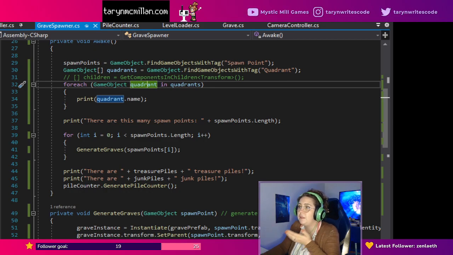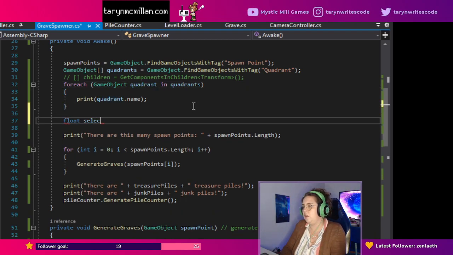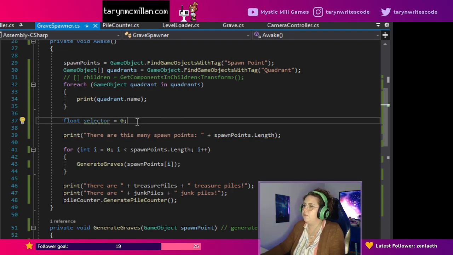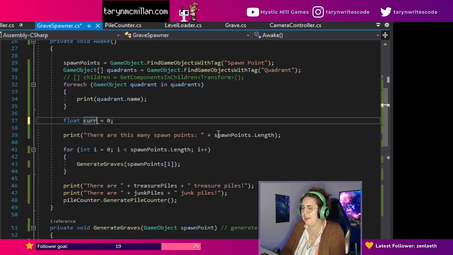That's good, because then we're storing the quadrants in an array, which is what I'm going to need. So that way I'm going to do a selector, which is going to start at 0. Oh, yeah, probably can't have that as a variable name. I'll just say current quadrant, I guess. I hate that word quadrant.